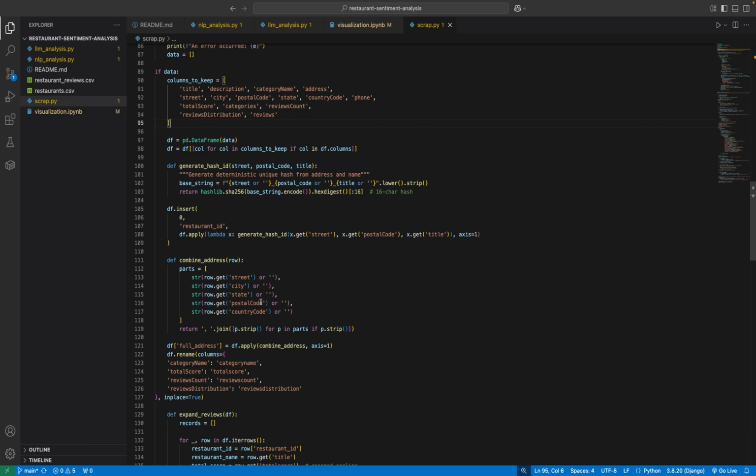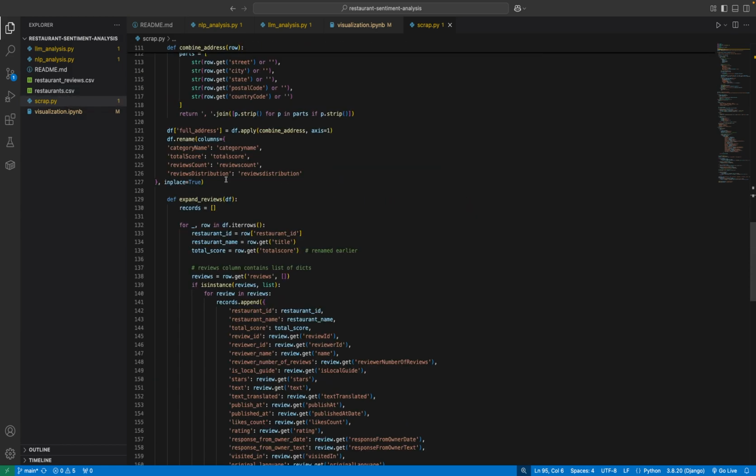It also combines the address parts into one readable column, which is the full address. So here I have combined the whole address. After that, it separates the raw dataset into two cleaned tables: one is restaurant review and one is restaurant. Finally, both tables are uploaded into the database using the upload to DB function.